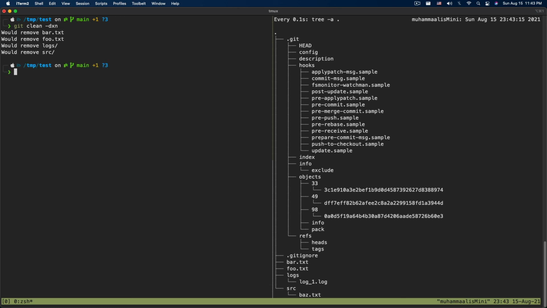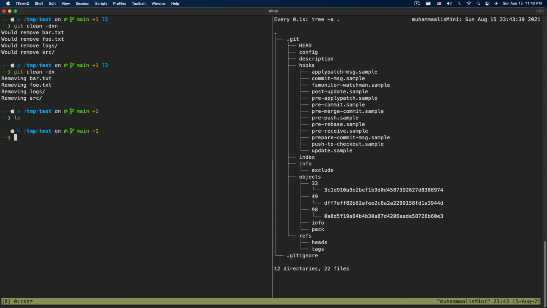Okay, this will clean up our working directory. Let's do it then. git clean -dx, this time without the -n parameter. And okay, done. Now we have a clean working directory. Even the logs directory is gone.